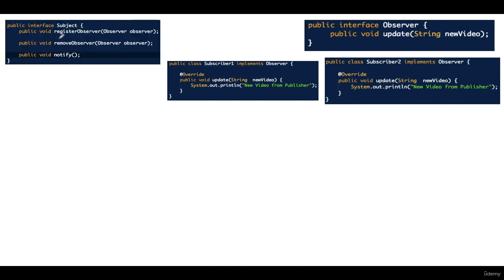And now we have the interface, which is subject. So in this interface we have three methods, that is register observer, remove observer, and then of course notify. So register observer is going to register the new subscriber. So let's say a new subscriber wants to subscribe to our system. So we call this register observer method, and here we are passing the observer detail.